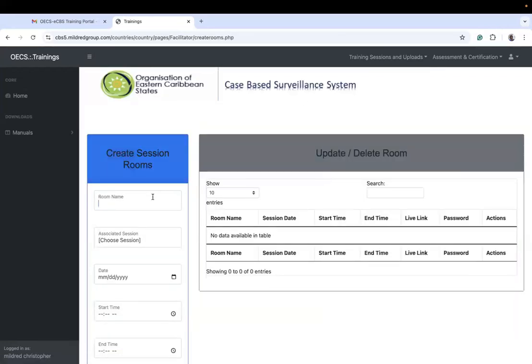So let's say this room name is going to be room 1 technical. I'll just name it so that you know what session this room belongs to. But then the associated session will now become technical. You click the name of the session. But I put room 1 technical because the names of the room must be unique. So if I put room 1 and somebody else is configuring another session called room 1, it will not accept this because it's not unique anymore.